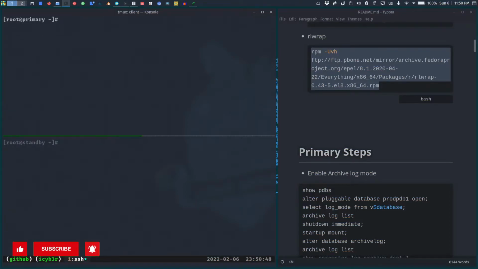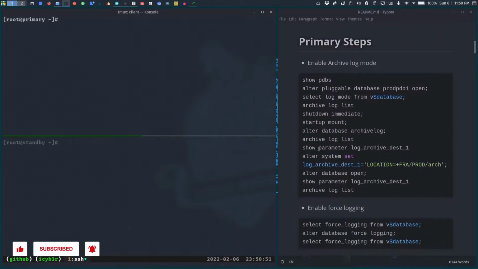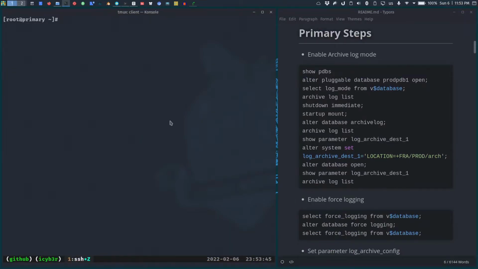This was the last step in the pre-config steps. I will move now to the primary steps. Now we reach the primary steps. In the primary steps, we will configure the primary server or primary database, and that includes enabling archive log mode. So the first step, we need to switch to Oracle. To enable archive log mode, we need the user to be Oracle.